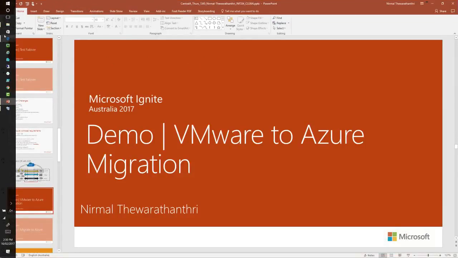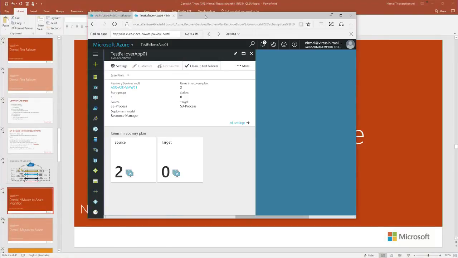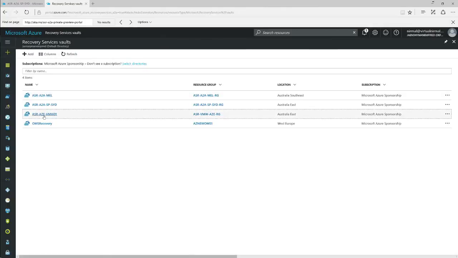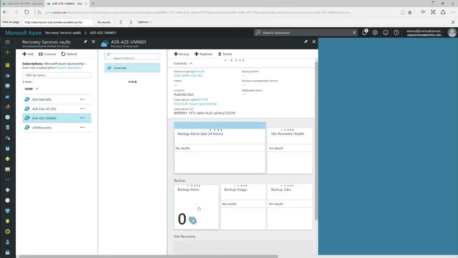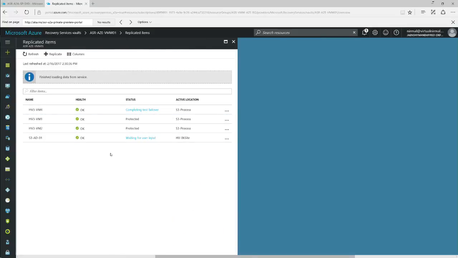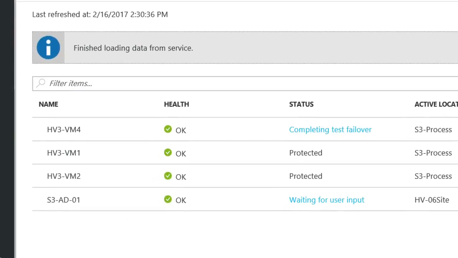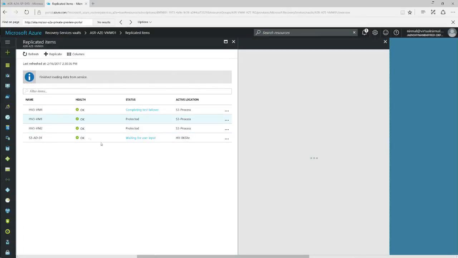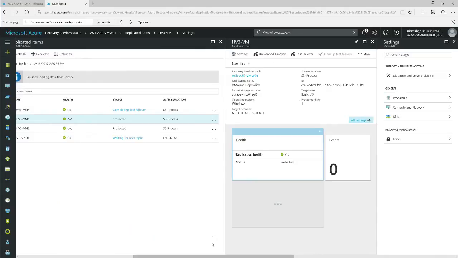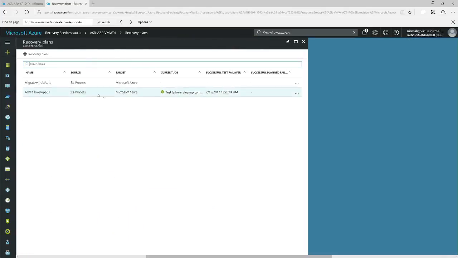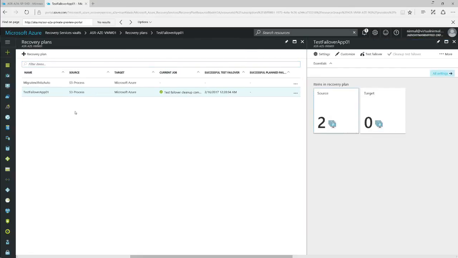In this demo, I'll be showing how we can move our replicated virtual machines. In this example, we have a couple of virtual machines that are replicated already. As you can see, they are already protected, which means I can now fail these virtual machines across. I can select one of the virtual machines, or I can select the recovery plan, which will cut over both of the virtual machines across in one go.